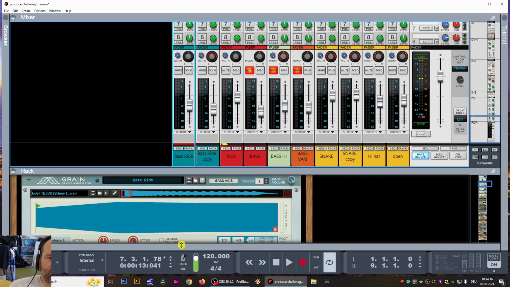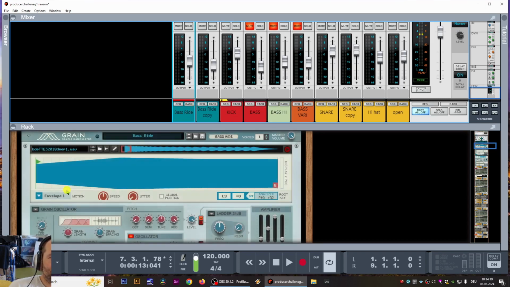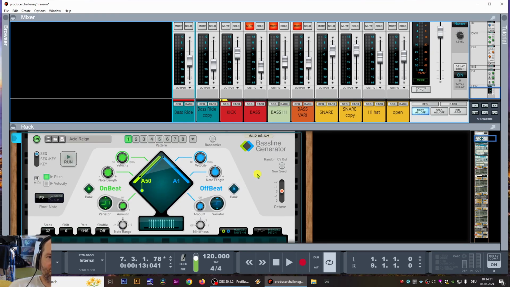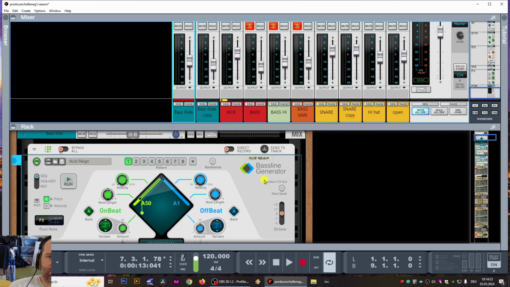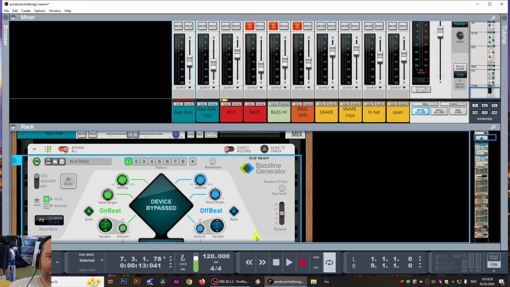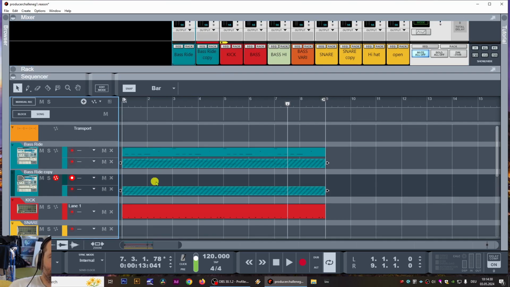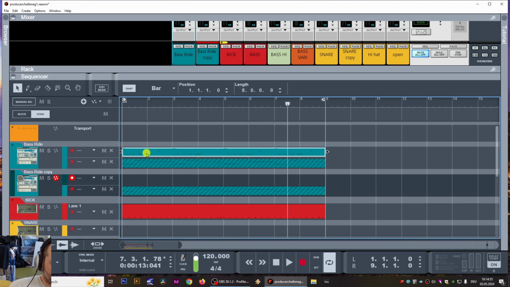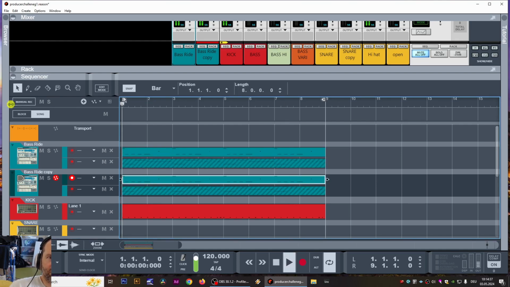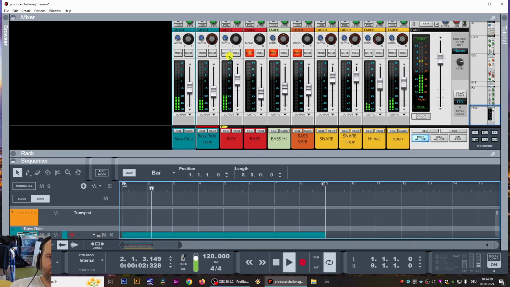Go back to this bassline generator, send it to track. And then gonna go here, press a plus, we've got another row for the pattern. Hold Control, drag it down. Way better, it's not so generic.